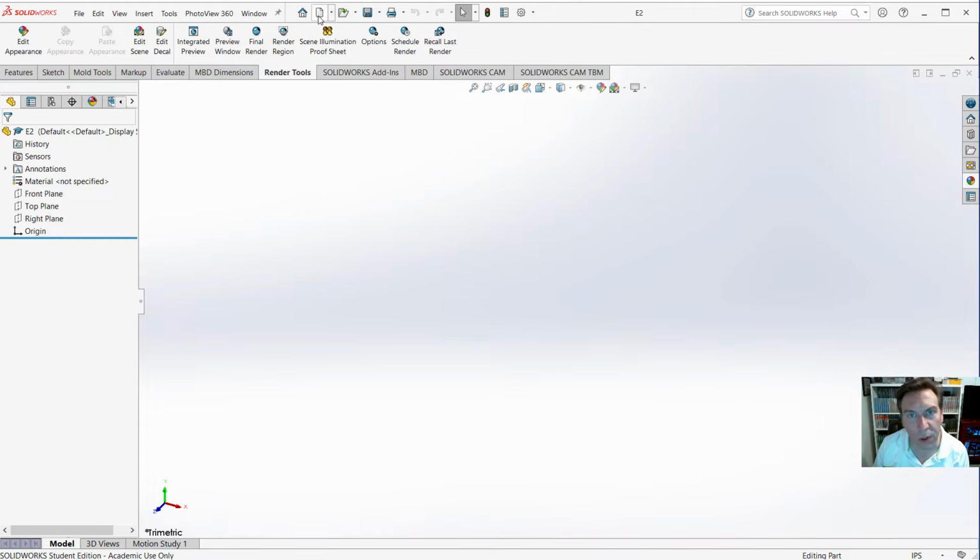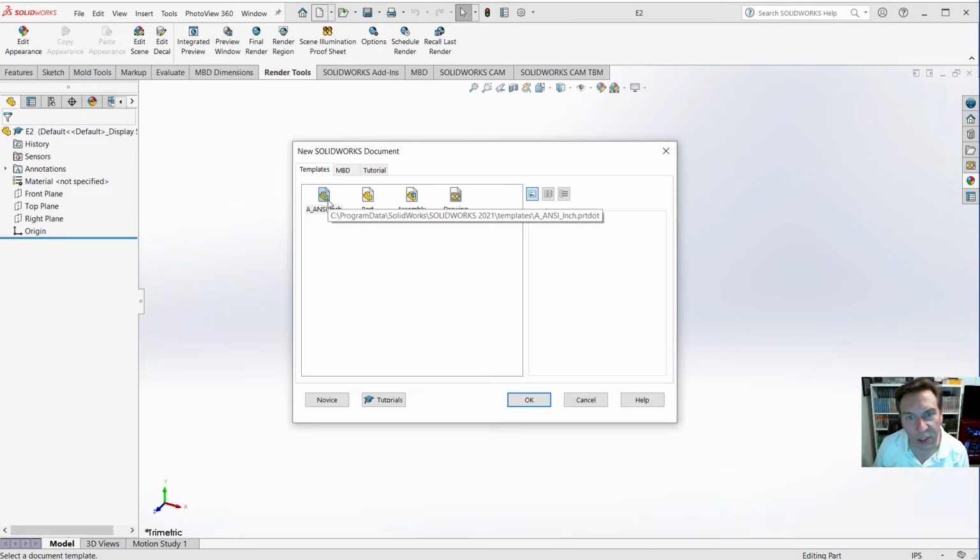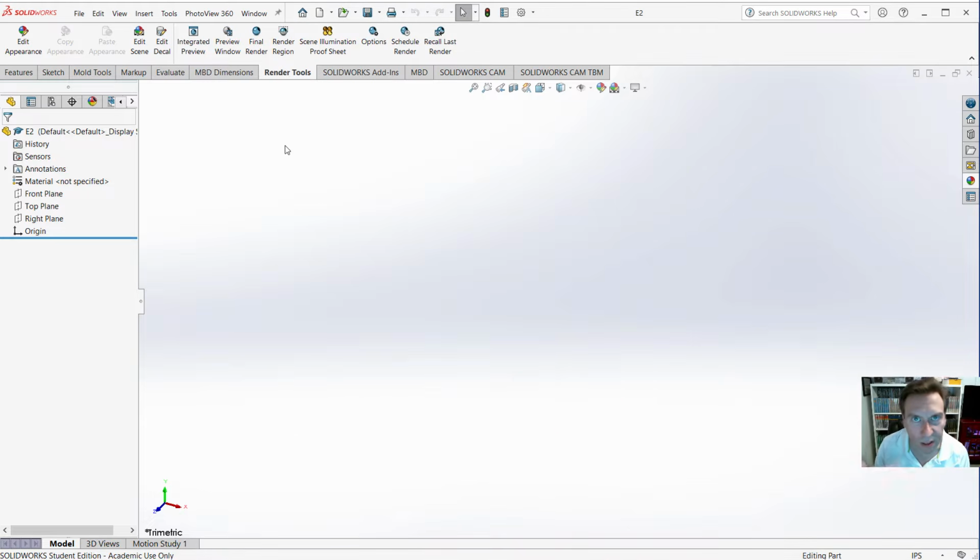If we went to New Part, our ANSI inch should be in there. When we click on it, the preview should be blank. We shouldn't see our model like I did earlier. If you rewind, you can see what had happened with that.